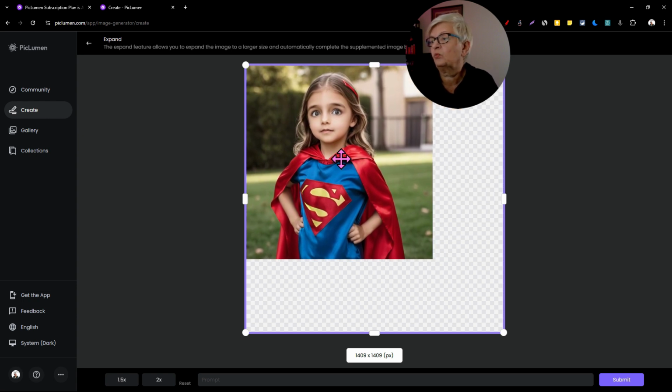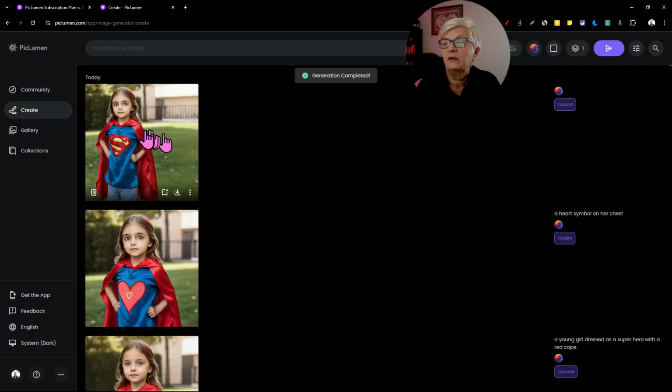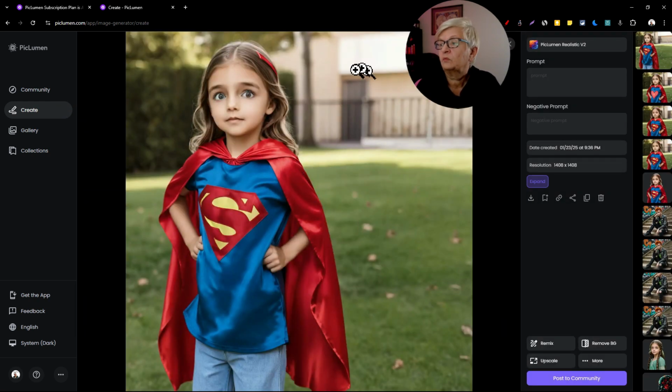And maybe I want more of the background here and the bottom of the image. So let's place her up in the left corner and click submit. And here we go. We got more of the building. We got more of her here with her jeans on and everything.